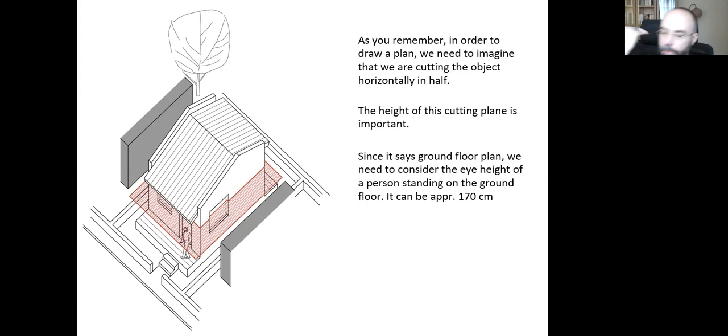So we need to consider his eyesight. And if we need to draw the basement floor plan, then we can assume that this man is standing on the basement floor, and we can find his eyesight level. So this is the ground floor. He's standing on the ground floor, and we need to draw the ground floor plan. So this is how we assume that.